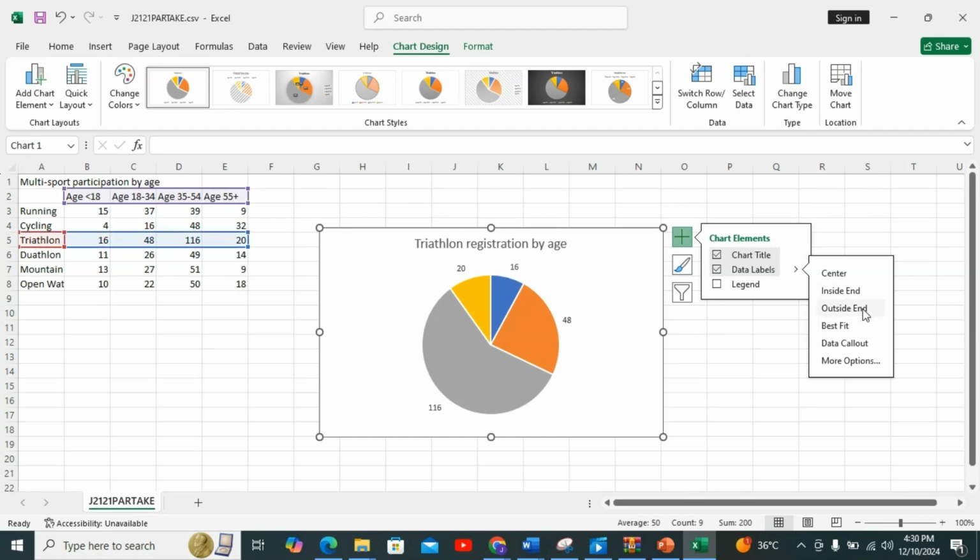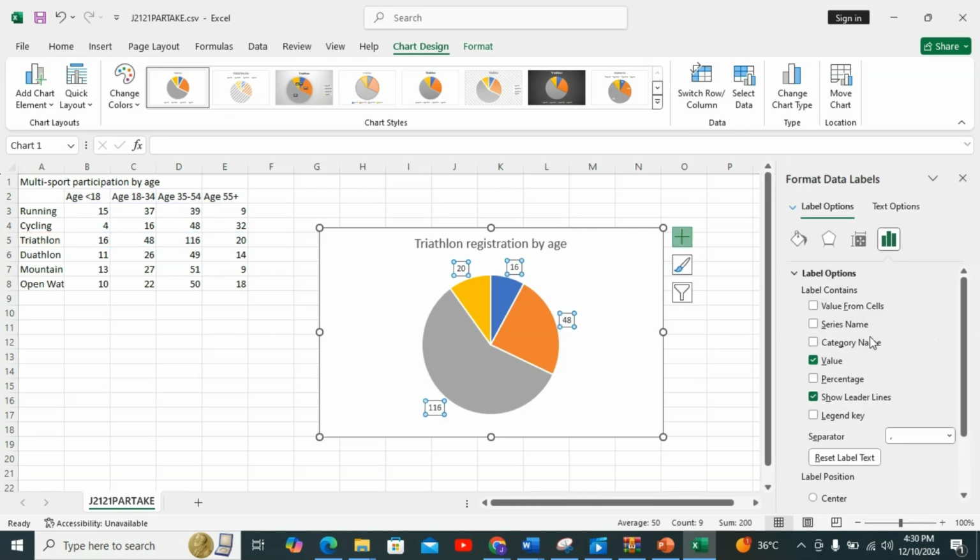Good. But we have not seen the more options. Remember they said to format the chart to display only percentages. So I come to my more options here, and see this, it pops out here. We don't want the value, so I pick the value out. You want only the category name, and then we want it as percentages. Something like that, and that's it. So that's exactly what we are looking for.